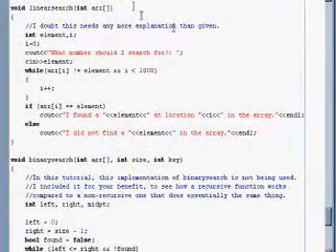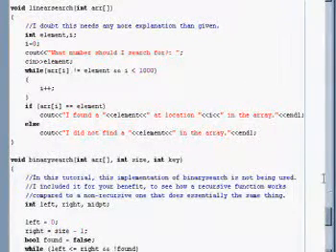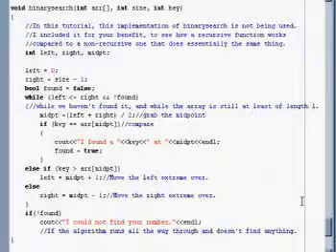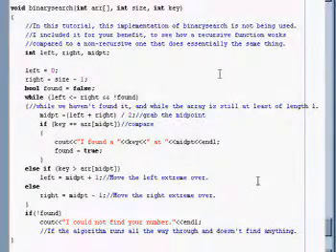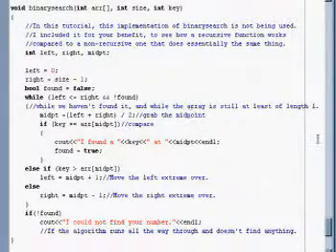So, linear search. I really don't need to explain this, or I shouldn't need to. If you have any questions, shoot yourself. Binary search. This one is a non-recursive implementation. I'm just including it to demonstrate the differences between recursive and non-recursive.